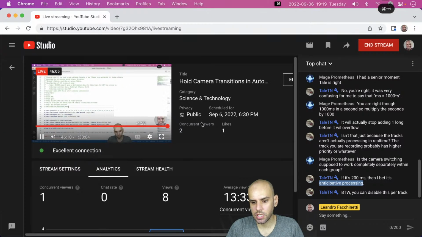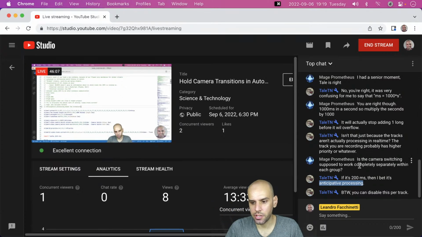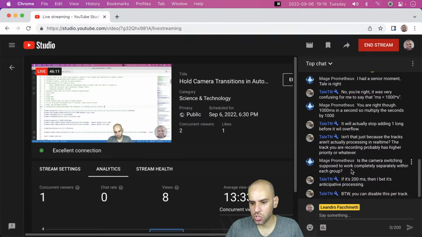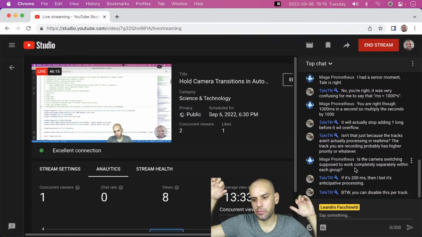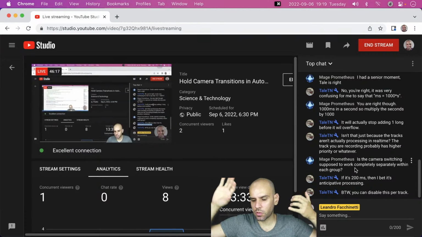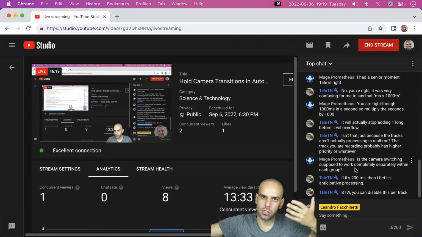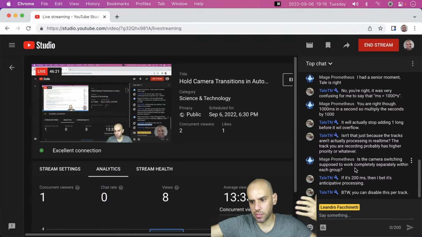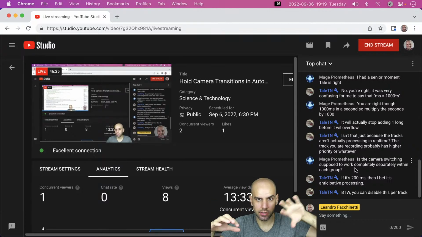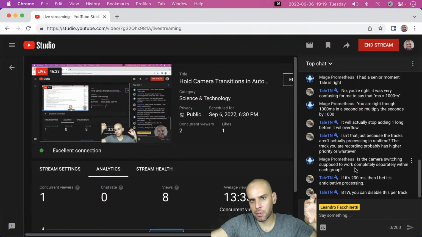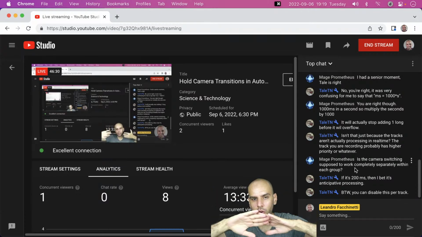Yeah, we'll have to see if this is actually something we can hear. Is the camera switching supposed to work completely separately within each group? Yes. I think the point is you would have completely separated groups in terms of cameras, in terms of audio, in terms of everything. Because the way I think about this is really that 5 people in a room, 3 people in another room, Skype call, that sort of thing.